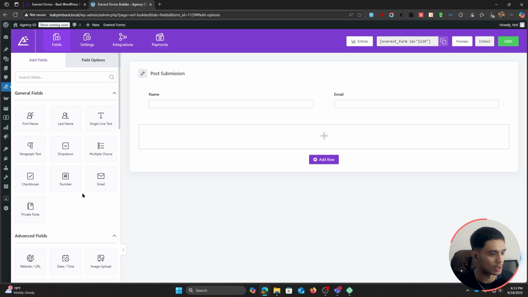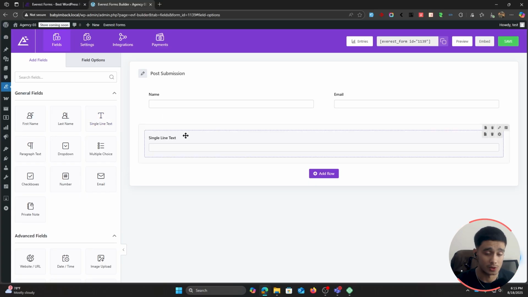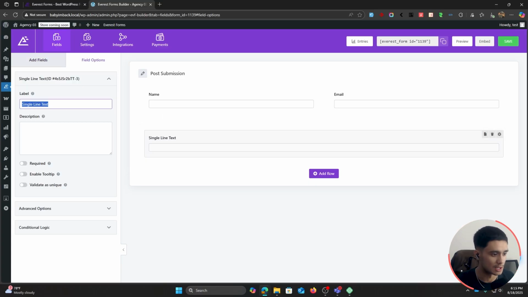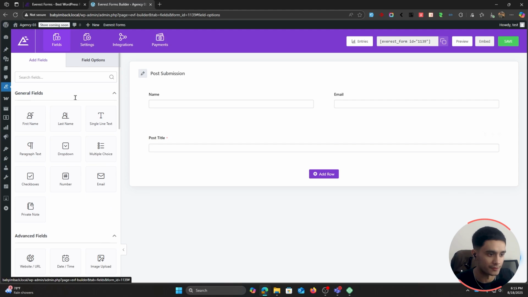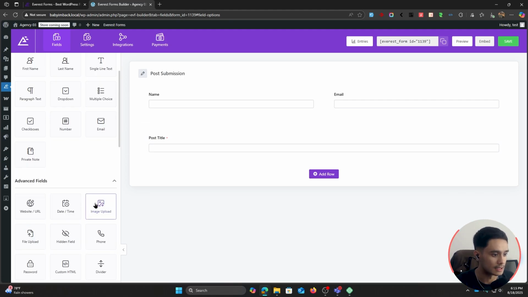And in here, I will get a single line text field, which is going to be our post title field. So let's rename it as post title, and let's make this thing required. Required basically means a person has to fill out this field before they submit the form. Now after this, let's go ahead and get an image upload field in here.